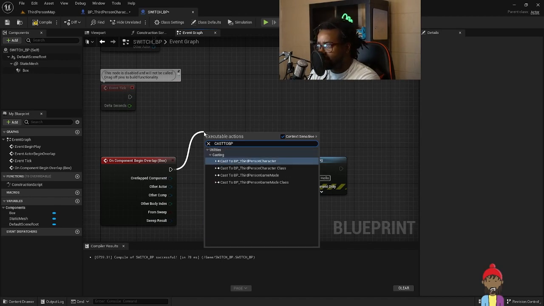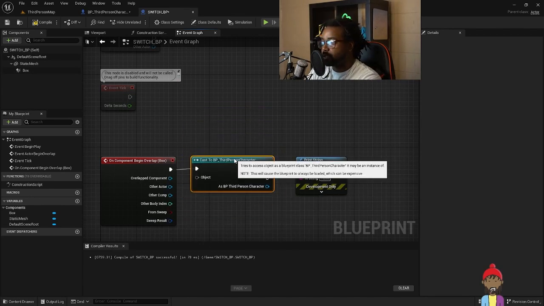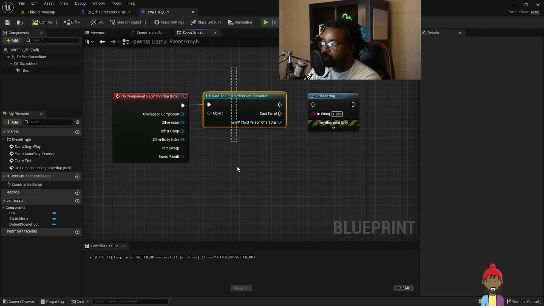BP third person character. Yep, there it is. We're gonna cast to our BP third person character class right here. Okay, we got this. Now that we got this pulled out, it took me a while to learn, but the other actor is who we're casting to, because this is the actor that's overlapping right here.